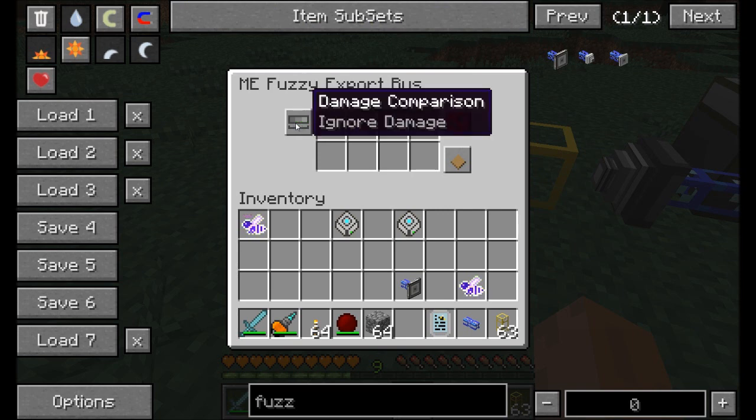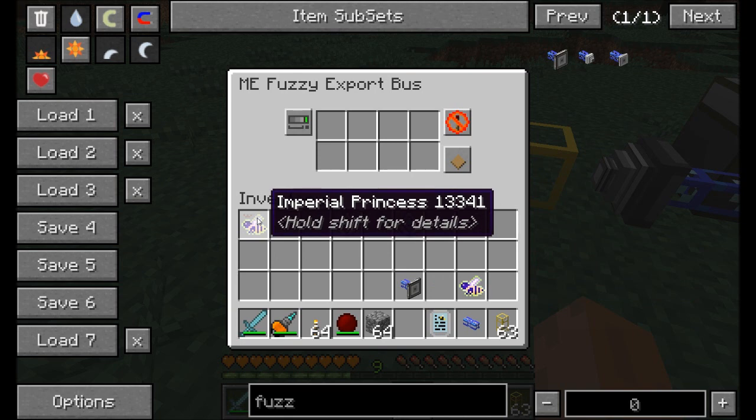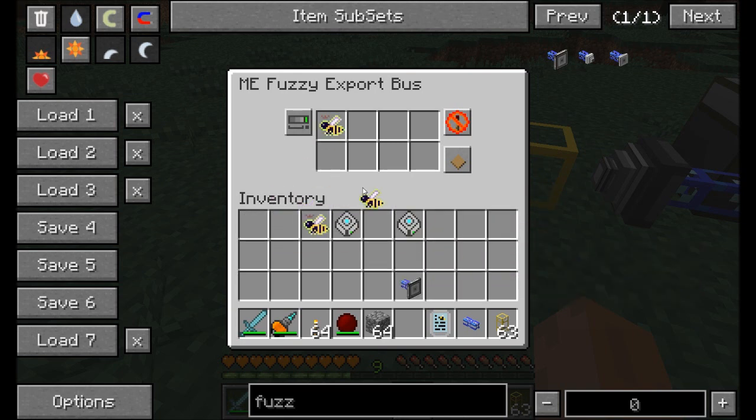So you might get any drone. It doesn't matter what the species is. But if you put it on one of the damage comparisons, it'll go ahead and make sure you get a precision, you'll get the Imperial bees. So if we put these guys in here, not a problem.